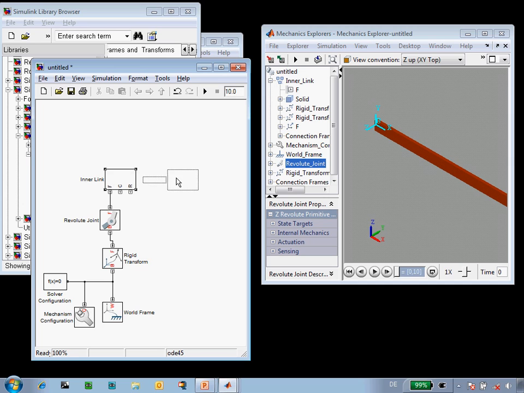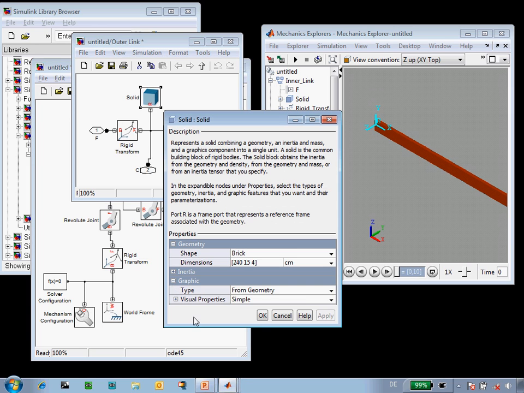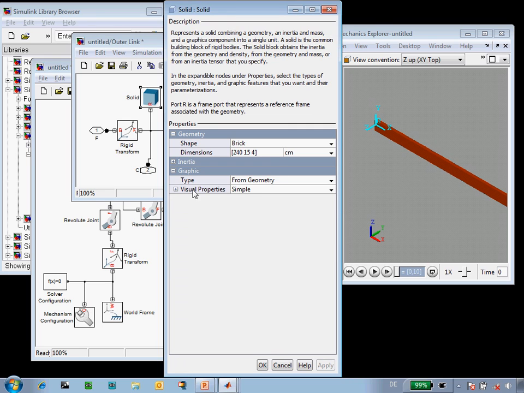So we'll make a copy of our inner link block, name it outer link, and then to connect it to the other link, we'll use another revolute joint. So we'll copy this block here, connect the C ports together. And to make it easier to tell the links apart, I'll come in here and we'll change the color of this link to be yellow.